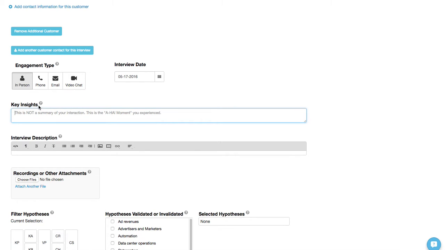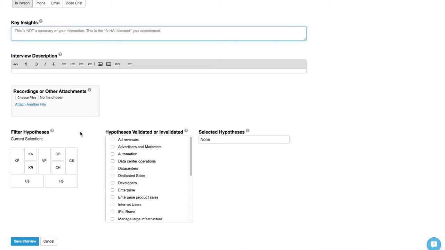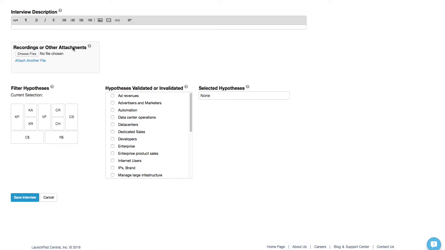Here in the key insights section, these are your aha moments. You should have one or more of these in your customer interviews. Hopefully, if it goes well, you'll have one or more of these. These are the things that drastically made you change your mind about something, or make you realize something that you hadn't thought of before. These are sort of like the highlights of your interview. So down here you can put in any recordings or other attachments, meaning if you recorded the interview on video or over audio, and that's with the interviewee's permission, of course, you can go ahead and upload that.